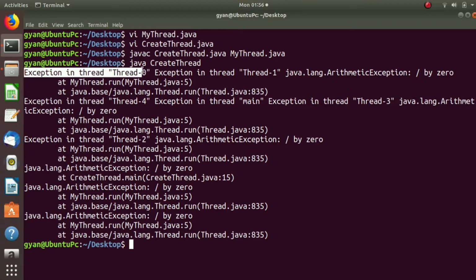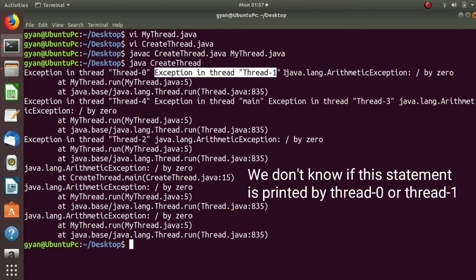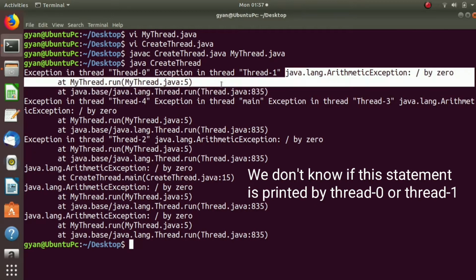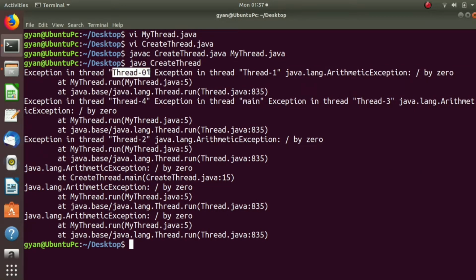Exception in thread 0. After that, it had to print something, but thread 0 was preempted from the CPU and the thread scheduler gives a chance to thread 1. Then thread 1 prints exception in thread 1, java.lang.ArithmeticException, division by zero in mythread.run. It prints complete. After preemption, thread 0 did not get a chance on the CPU again.